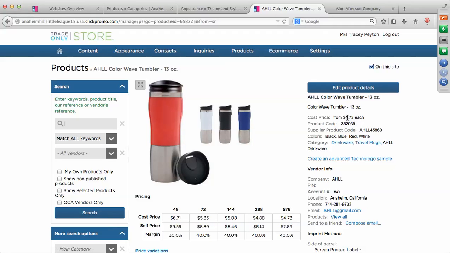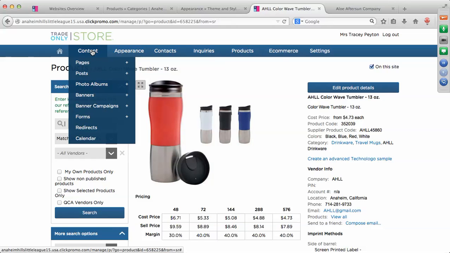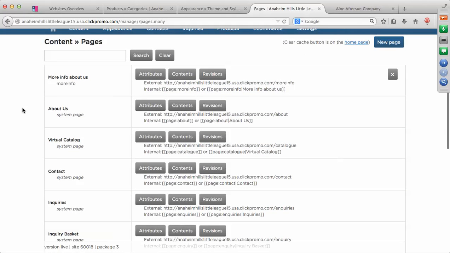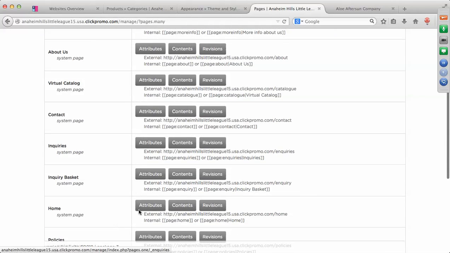In order for me to display products on the website, I'm going to be using our unique product code. So what we're going to do now is go over to content, into pages. And here's all the pages that you have on the company store. There's some system pages that have been created. We're going to go to the home page and do some fun stuff. Maybe put a banner on there, and then we'll put our product that we added to the company store. So we'll come up here, go to home.